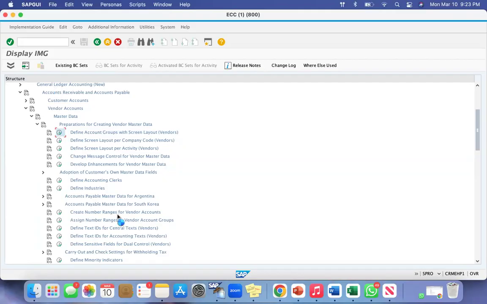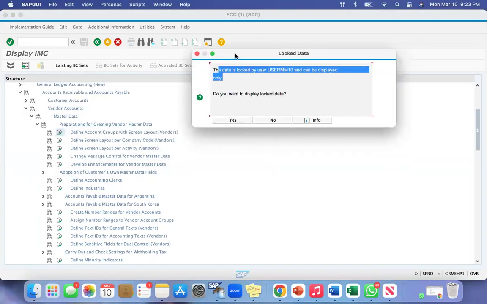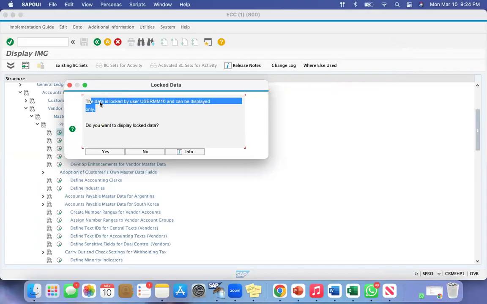All of these screenshots you will be getting. So there is a message that user number 10 is using this screen. Anyone has any idea why we got this message? Data is locked by the user. Did we discuss? Somebody has already logged in using their interface.